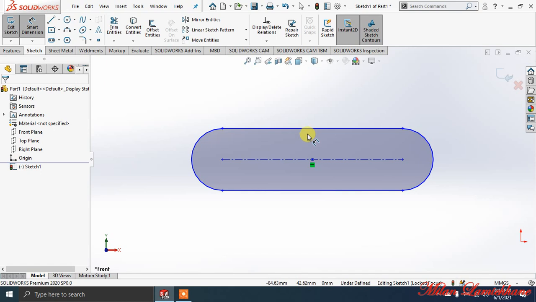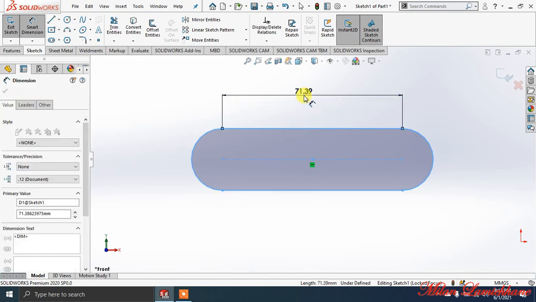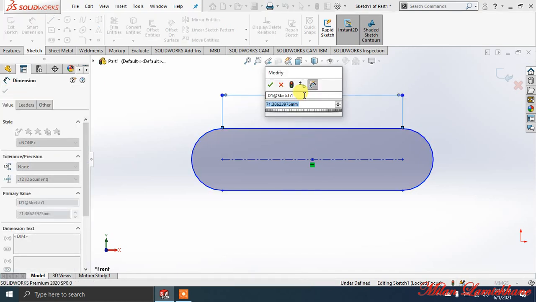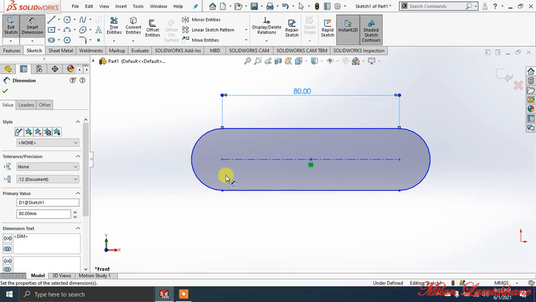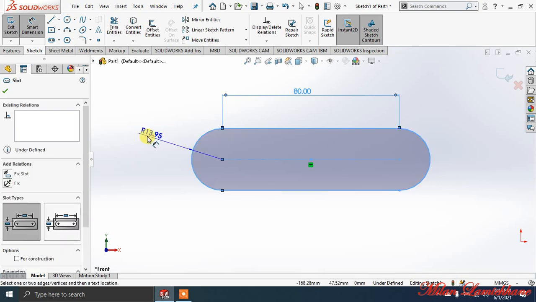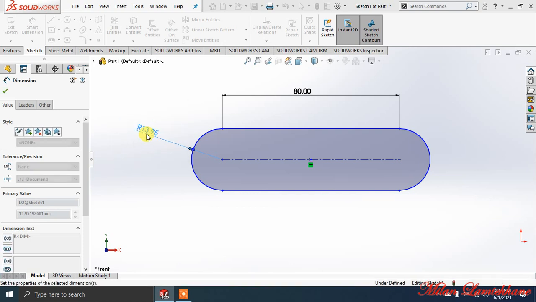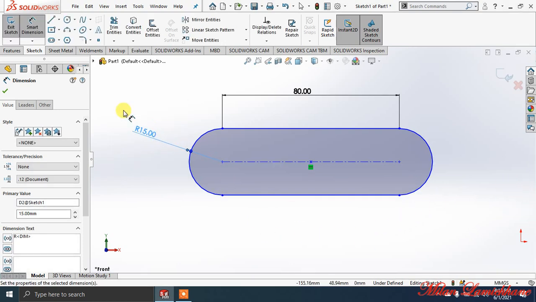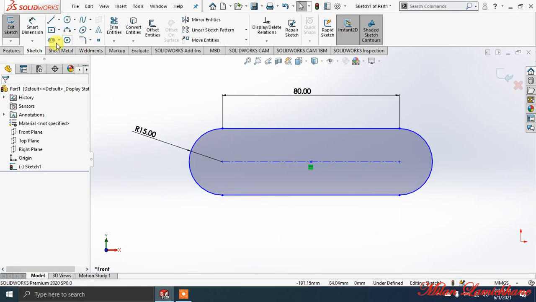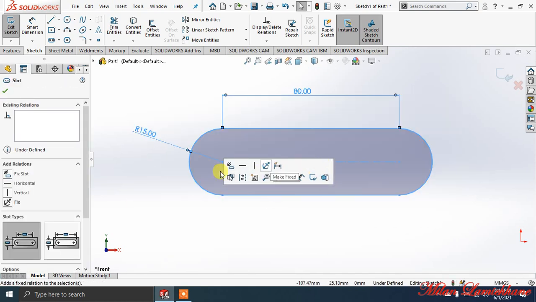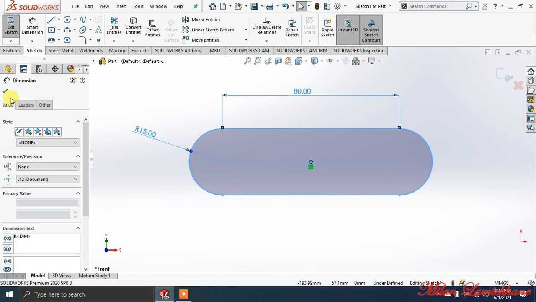For the dimension, you can click here and keep it as much as you want, for example 80. This one is the radius, so you can decrease or increase it. As it is 13.95, I'm making it 15. Look, we have successfully created a straight slot. Now I'm going to remove this.